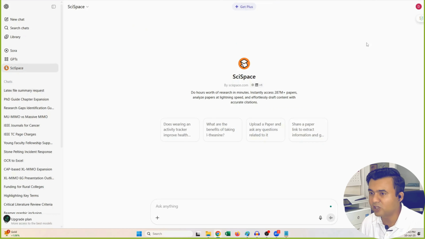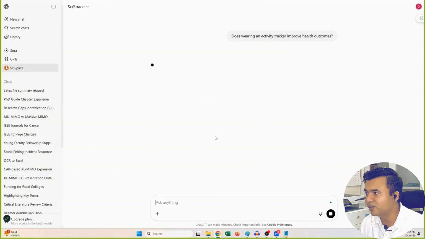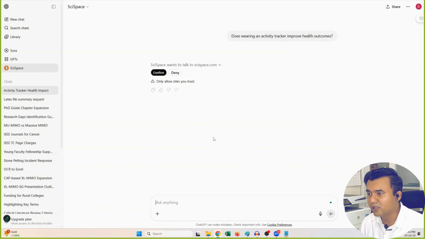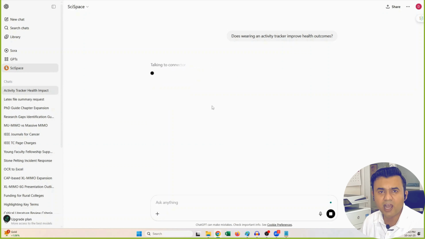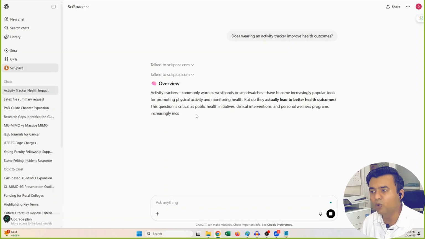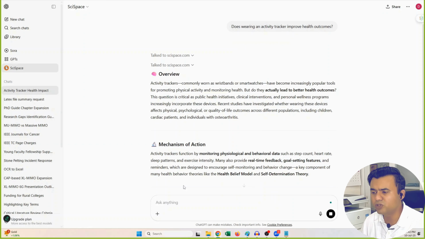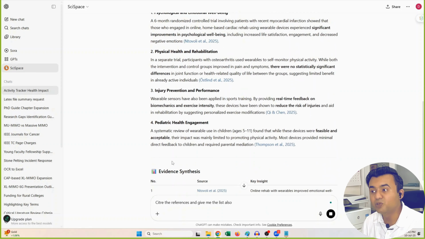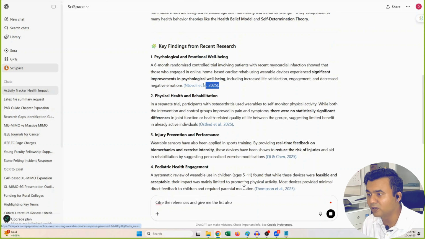So for an example, this is a ChatGPT window and I have the Sizespace here, and maybe you can pick up any topic and search it on this. It will cite all the sources, right? It may ask for a permission to confirm whether it can communicate with Sizespace or not, that you have to confirm. And then it will give me the overview, and I'll ask it to generate the citations also. Cite the references, and give me the list also, right? If it doesn't do that, I'll ask it. Okay, it is doing it by default. I need not do it. So it looks like it's doing the job.